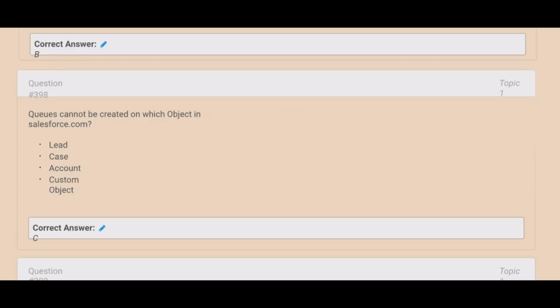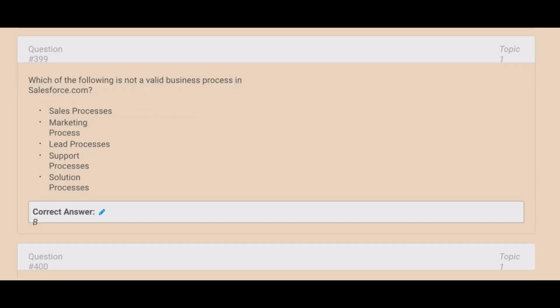Question is, queues cannot be created on which object in Salesforce.com? Option A, lead. Option B, case. Option C, account. Option D, custom object. Correct answer is option C. Question is, which of the following is not a valid business process in Salesforce.com? Option A, sales processes. Option B, marketing process. Option C, lead processes. Option D, support processes. Option E, solution processes. Correct answer is option B.